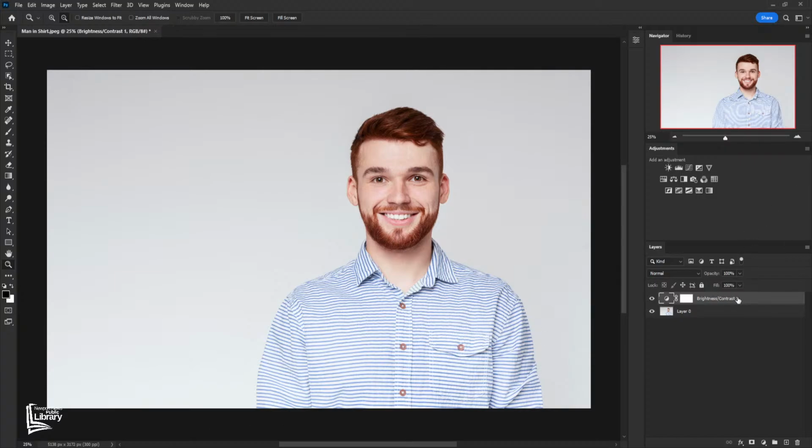All right. So what we're going to do with this specific photo, I'm going to delete this layer actually. What we're going to do with this photo is actually change the color. But if we want to isolate the color of his shirt, for example, if we want to change the color of a shirt, we have to isolate it first.